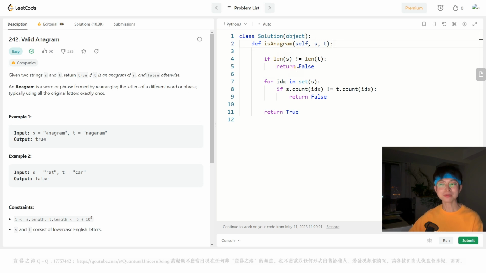And if the two strings have the same length, then the function uses a for loop to iterate through each unique character in S. The set(S) function creates a set of unique characters in string S. And inside the loop, the count method is used to count the number of occurrences of the current character, idx, in both S and T.